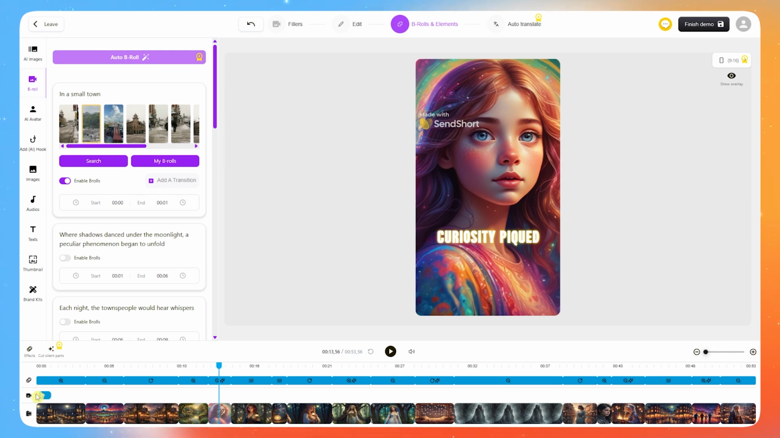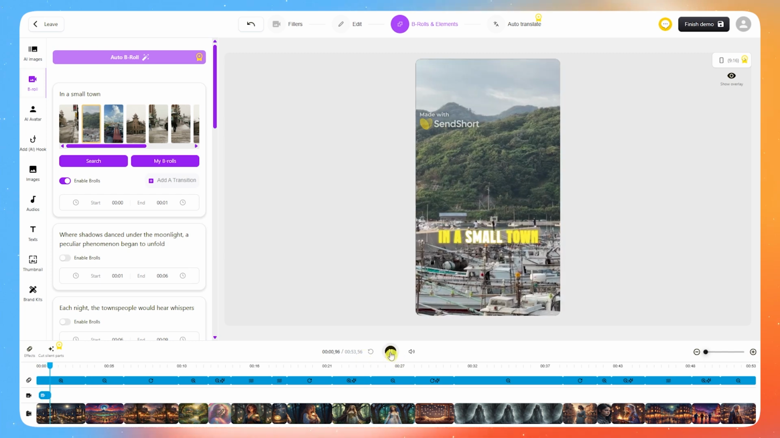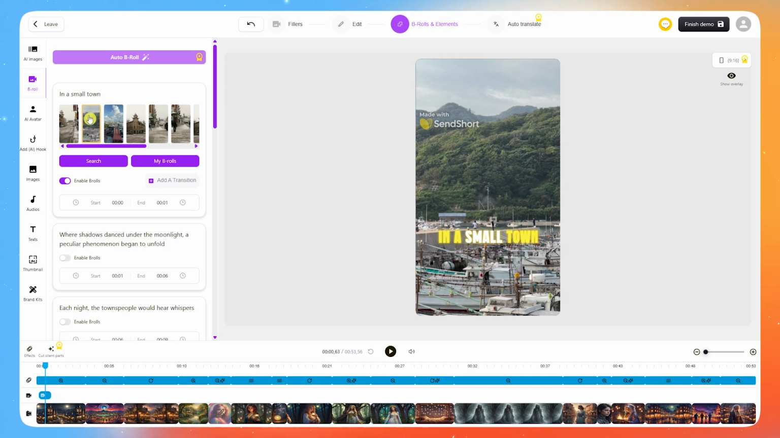Now let me just go into this part. As you can see in the timeline, you would have this section now, which is the B-roll section, and you can see the B-roll icon that has been added. So when I go here and play it, let's see what it looks like. And as you can see, it has shown that brief B-roll, which is this one.